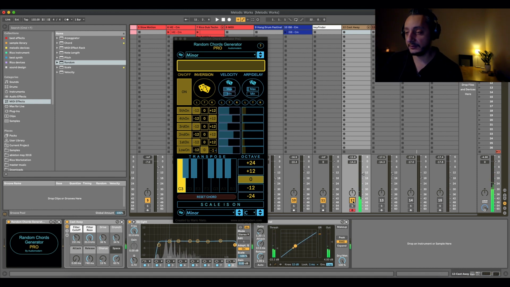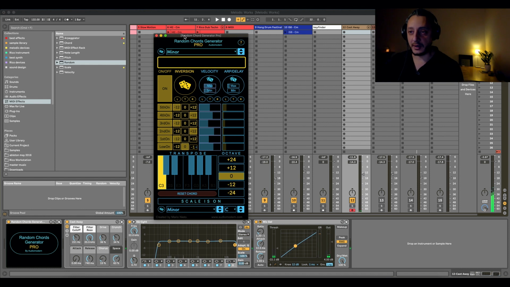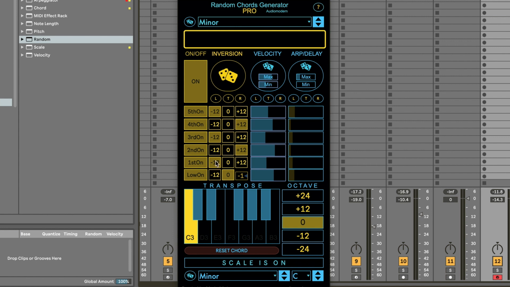I am in C minor again, just to keep the same key. So just to explain briefly, this plugin has all those first, second, third, fourth, and fifth. It's the pitch within the sound that you can transpose. You can add the lower note, the much more basic one. And here, the velocity and the ARP delay, you can set the rate of the maximum and the minimum.